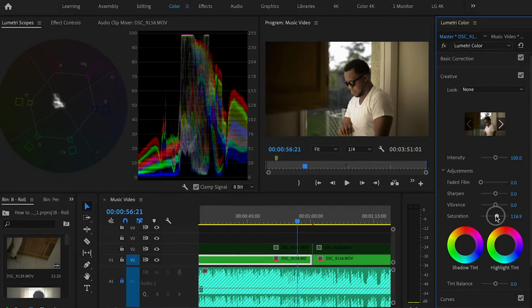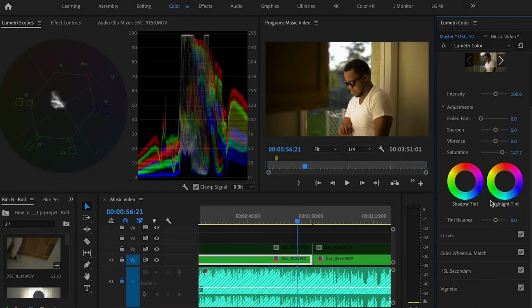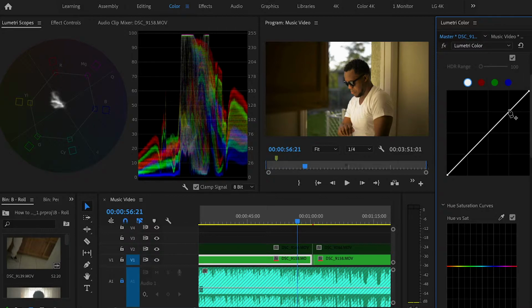Saturation, totally up to you, depending on what you're going for. You can add some. That doesn't look too bad. It's cool. Curves, same thing.